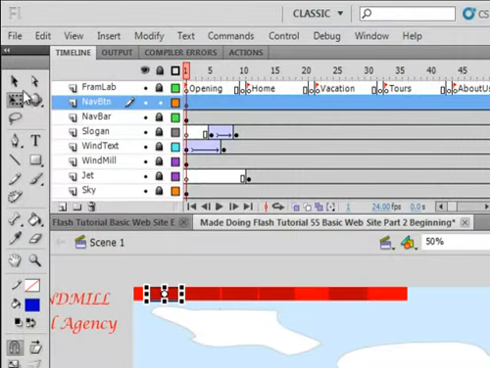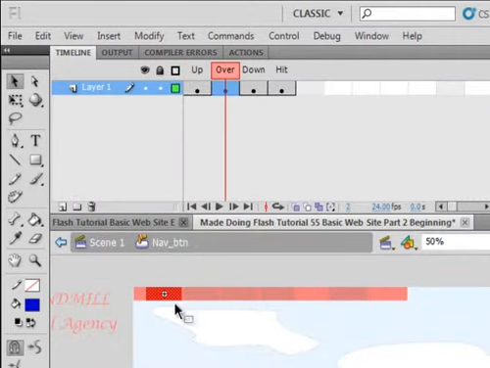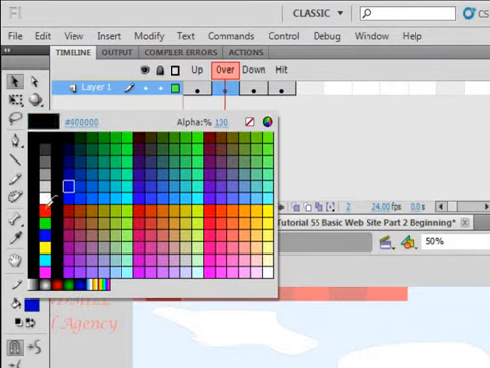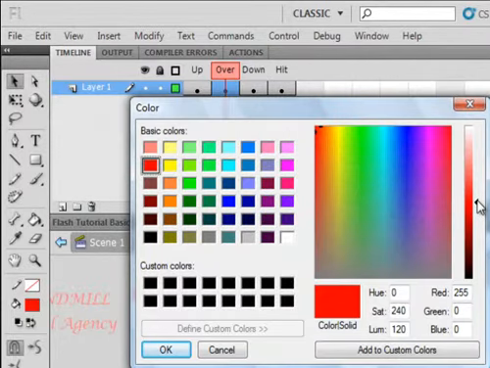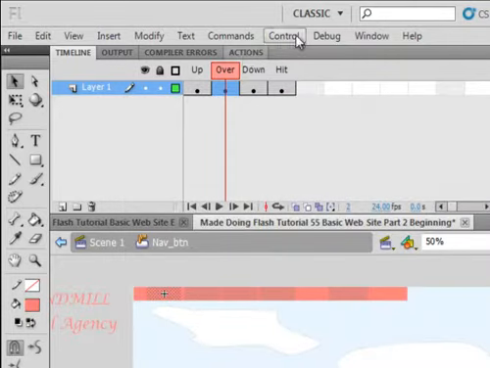So selection tool, click on it, go into the overstate, and pick up the red. But let's go up here with this little spindle and make it a very light red there. Now let's test that.